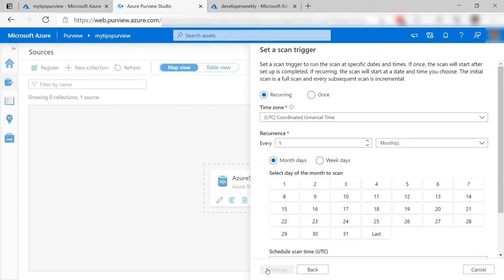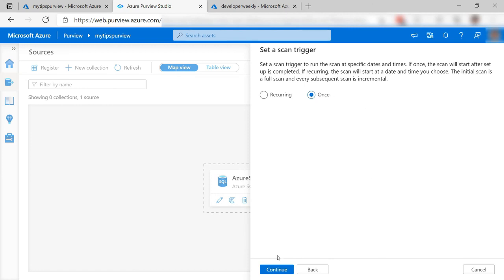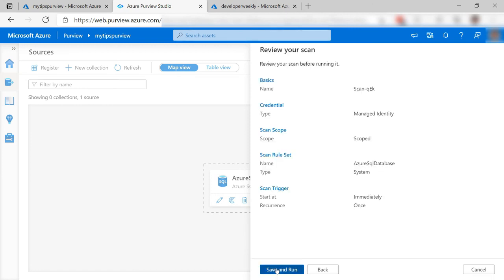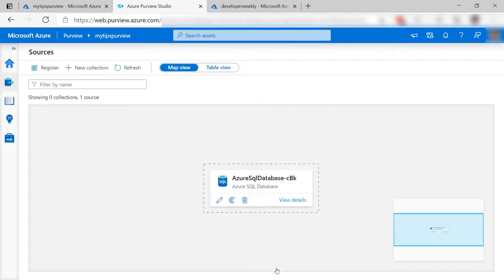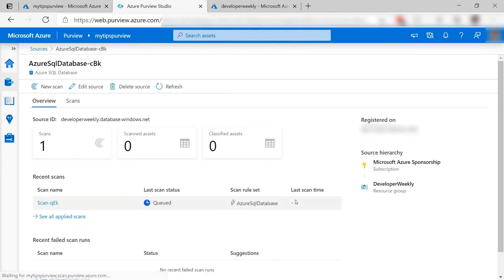You can configure the scan to run on a schedule, like every week. I'll set it to scan just once, like this. And next. OK, let's save and run it. There it goes. Let's see how it is doing. It is queued and will run soon. I'll skip to when it is done.